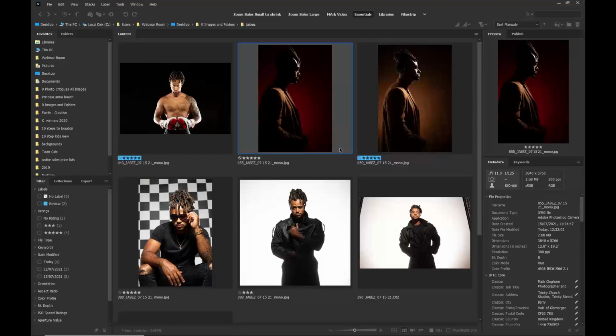Today we're going to be looking at multiplicity, cutting out, adding text, using masks, as well as doing some kind of funky thing.